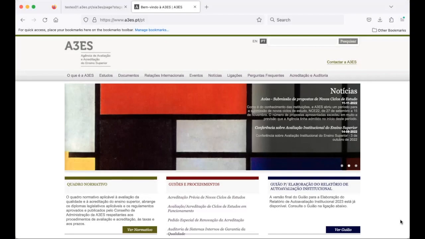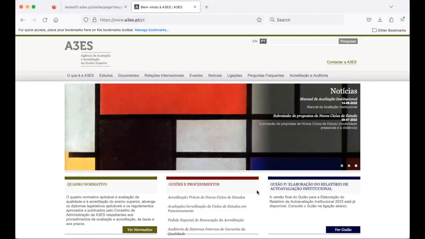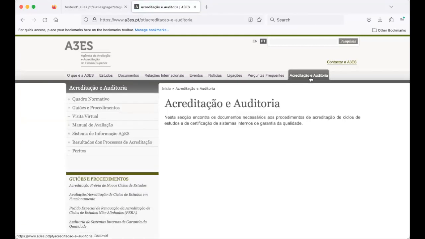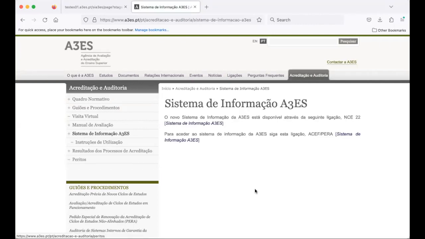To enter the online system that will support your assessment, if you do not have an email containing a direct link, my recommendation is that you access it through the A3ES webpage. Please click in Accreditation and Auditing, and there's an option which is A3ES Information System, and there you will see two links. The link that you want is the one that's associated with the new study programs, which is the NCE acronym. Click here and you will be directed to the new information system.